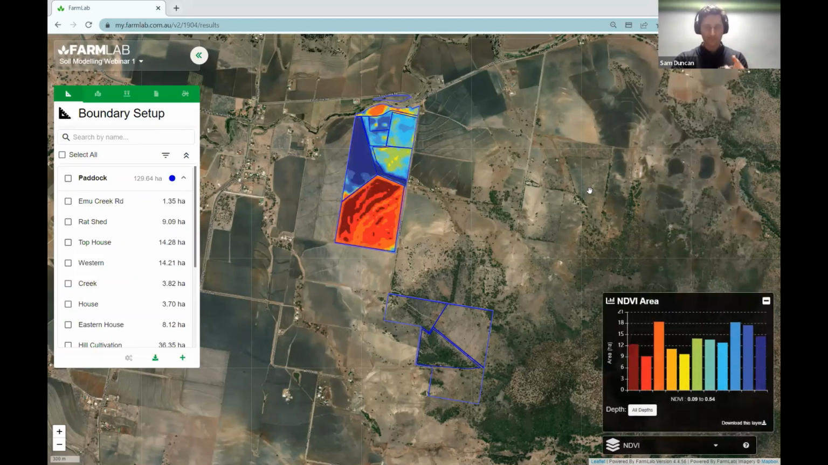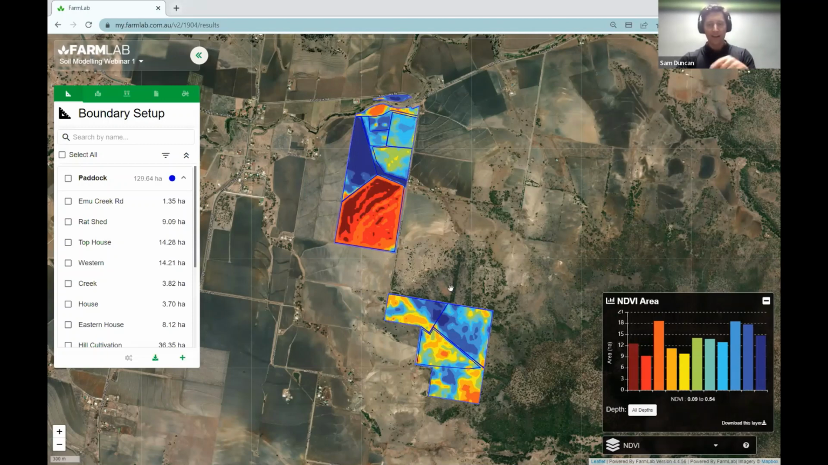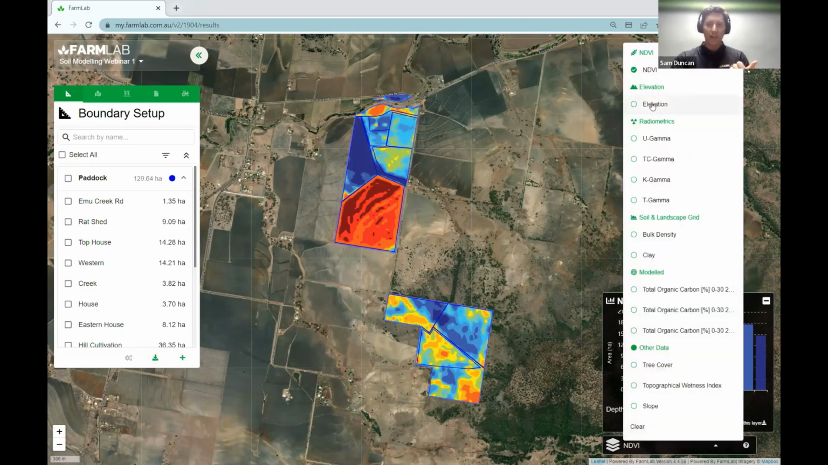So we'll have vegetation. This is vegetation here. This is sort of one of our demo farms. It's cropped in the northern paddocks and grazed in the south, and there's a few interesting things that'll come out of that. We've got other environmental layers like elevation.